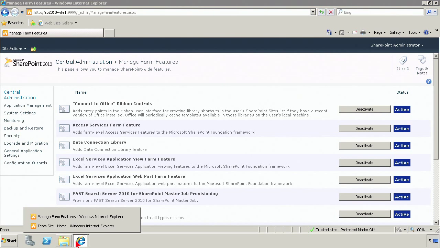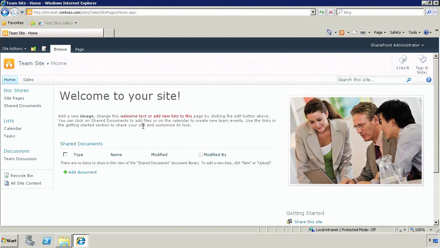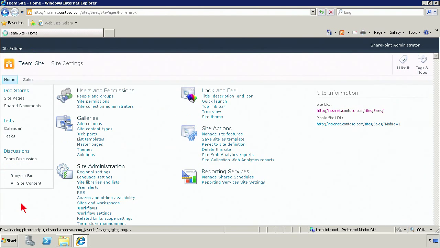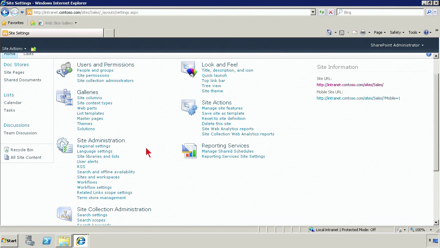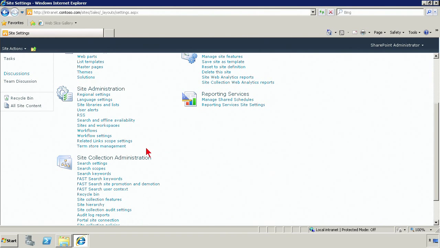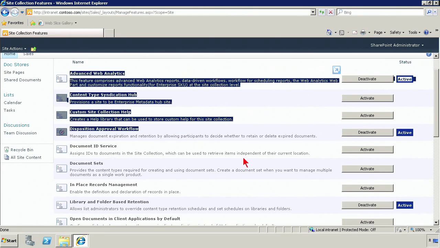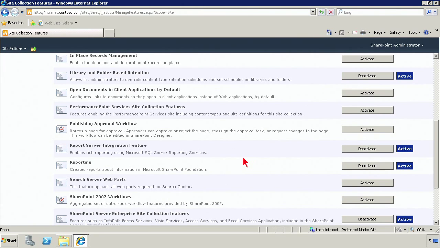Now, let's take a look at our team site, and we can go under Site Actions, go to Site Settings, and if we scroll down a little bit here, we should find Site Collection Features. Click on that, and you'll notice a very similar kind of environment where we've got a listing of the names of the features that are available, and within this site, do we want to activate them or not? So if I wanted to activate the publishing approval workflow, I could click Activate.